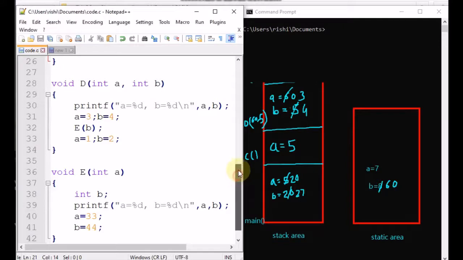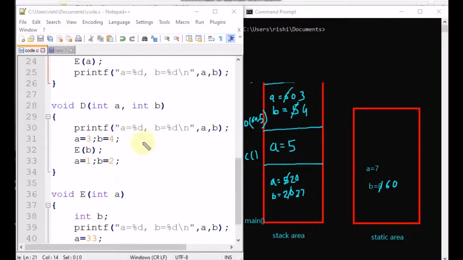In the function D we have called this function E, and after that we are going to change the value of A to 1 and B to 2. After that, this is the last line, so this function will be popped out from the stack, and we will come back to our function C.